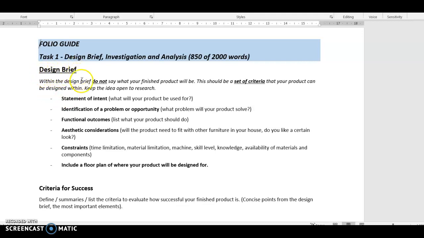So we've got a design brief. Within the design brief, do not say what your finished product is going to be. This is just setting a design challenge. So you need to set a criteria that you'll design your project within. So it's definitely before we've actually made any set decisions. We need a statement of intent.